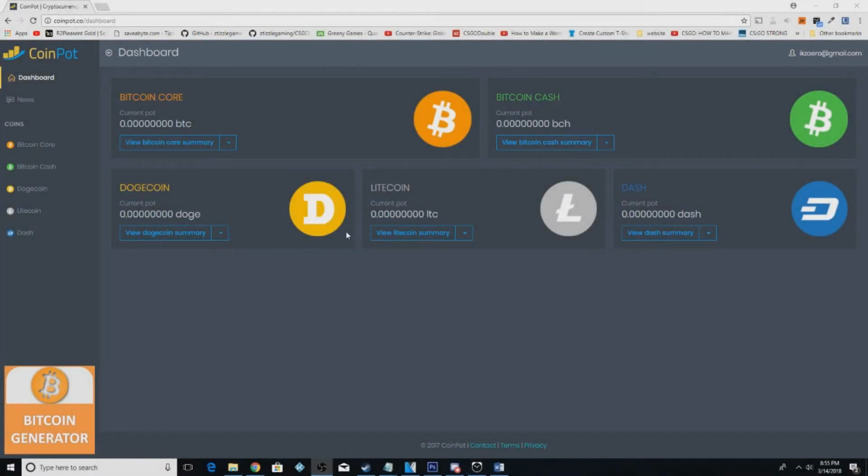The first thing I do is go to the top of the description and click on this link to CoinPot, or just go to coinpot.co, and then make an account. You have to go to your email and confirm the email, and then you can actually log in. On this, you can mine Bitcoin Core, Bitcoin Cash, Dogecoin, Litecoin, or Dash. So you can do any of those.